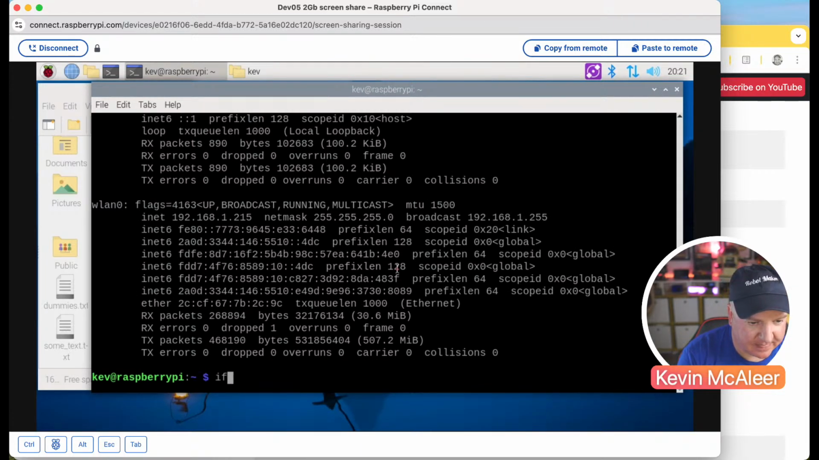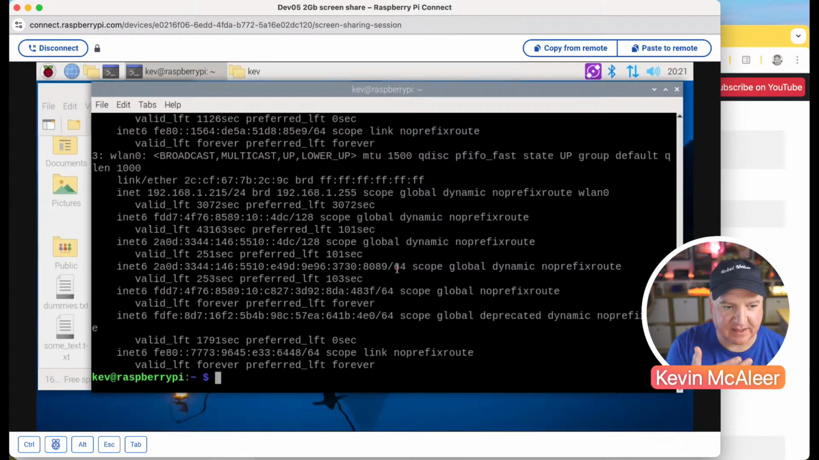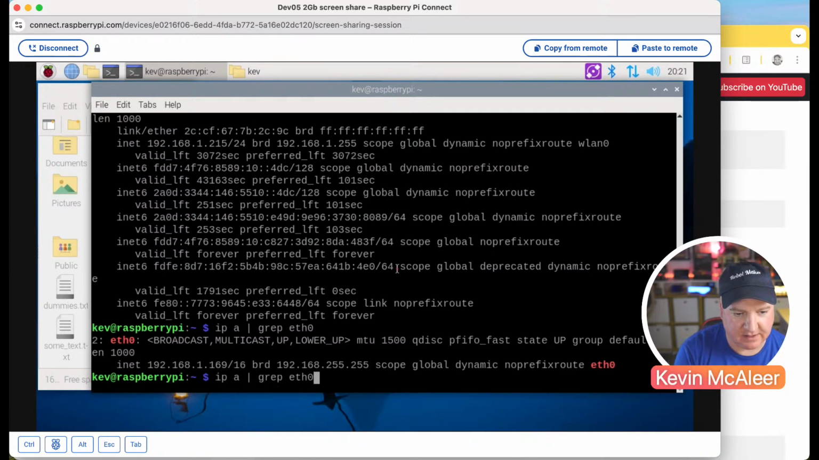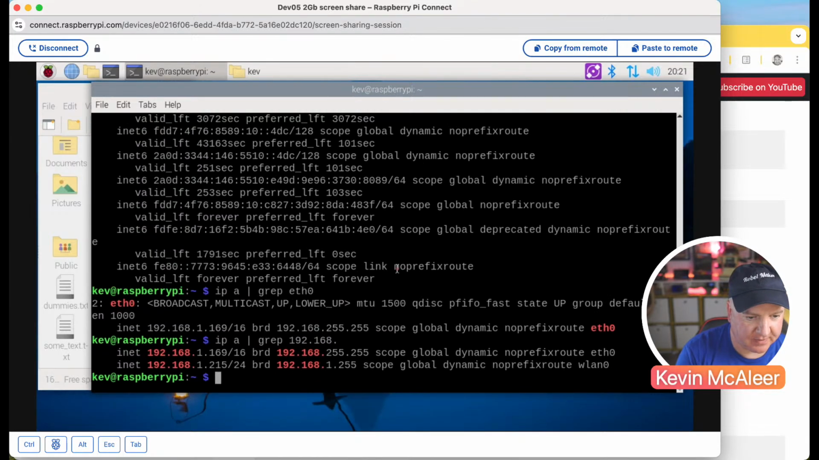You can type in ip a, and that'll give you pretty much similar information, but we can use the grep command, so we can pipe the output of ip a into grep, and then we can type in either the name of the interface that we're interested in, like eth0, or we can even type in like 192.168 dot whatever, and it'll then show us the different connections that we've got. So you can see there we've got inet 192.168.169, and we've also got the other one there, which is 215. They're the 2 different connections that I have on there.